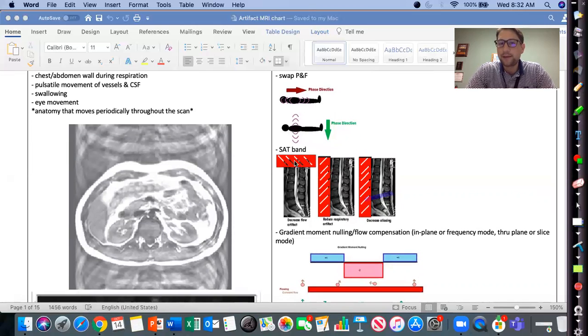We could do sat bands. Remember, we could put sat bands above the field of view, below the field of view, and we can even put them inside the field of view. The only place you don't want a sat band, remember, is over air, because all that's going to do is heat up the patient, because we're just applying additional RF pulses.